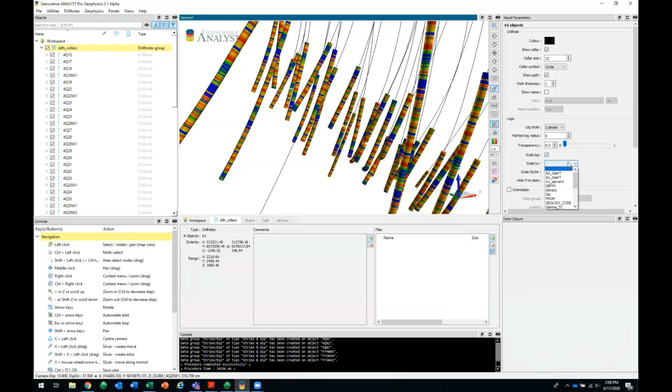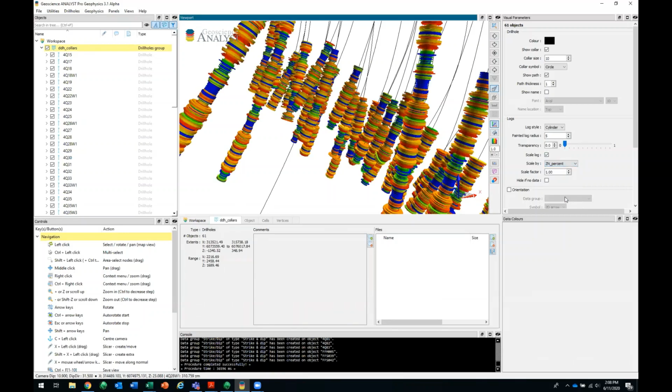So this cool little feature will let you scale by another property. For example, here, zinc percent. So now what we're visualizing is two different data at the same time. The color corresponds to copper percent, while the radius of the log will correspond to zinc percent. So you can see if there's any relationships between the two of them. So that's it for assay data.